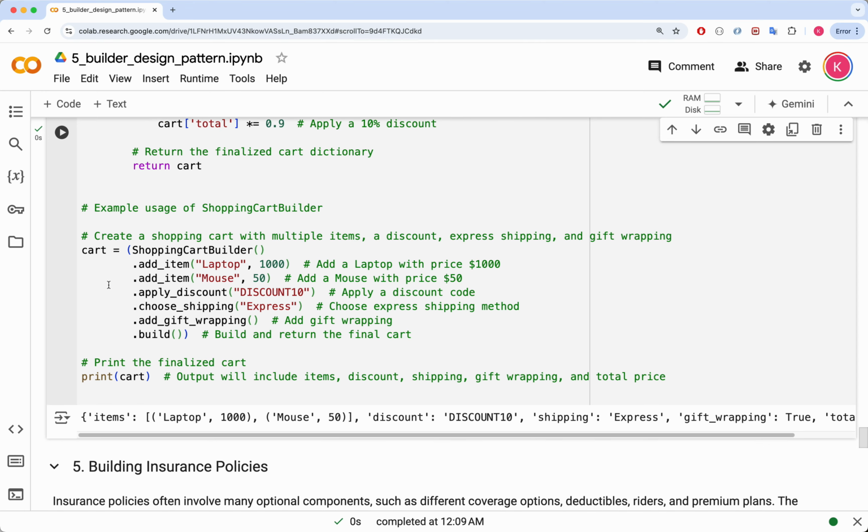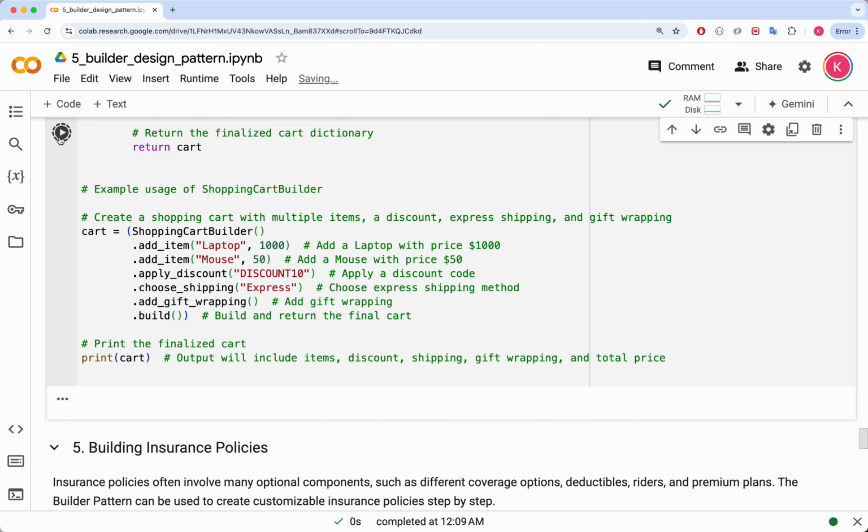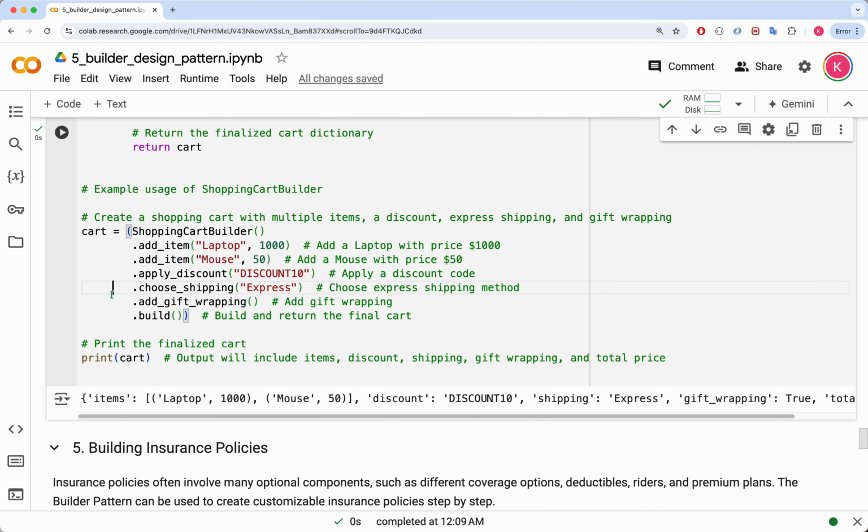In the usage example, the client creates a shopping cart by adding a laptop and a mouse, applying a discount code, choosing express shipping, and adding gift wrapping. The entire process is achieved through method chaining, which makes it easy to add additional features or options to the cart in a readable and maintainable way. The final cart is printed, showing all the applied features and the total price after the discount.